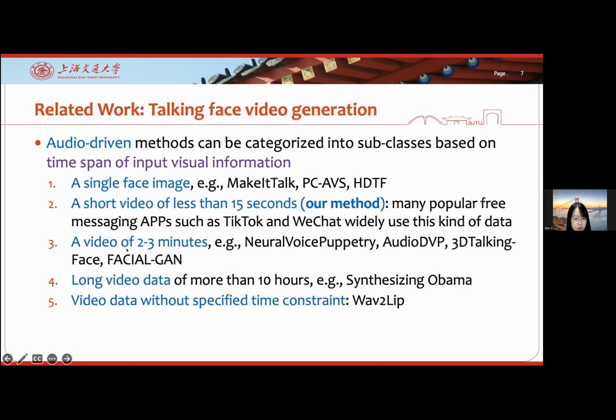And some use 2 to 3 minutes video, and some use very long video, like over 10 hours video to provide visual information. And also some methods don't constrain the time span of the visual information.